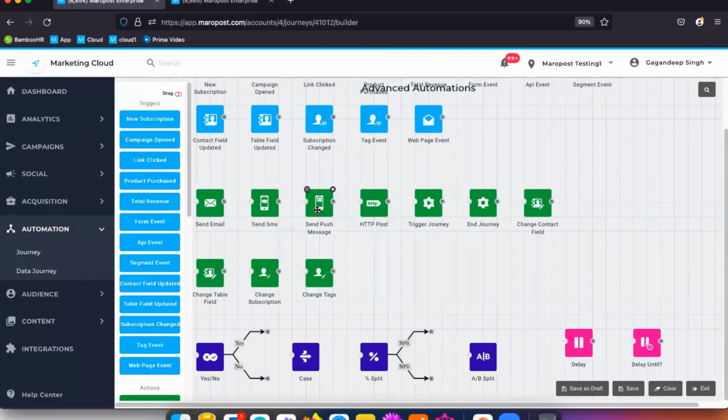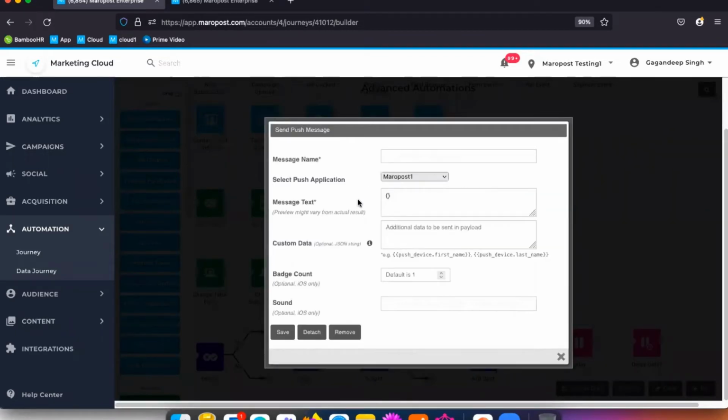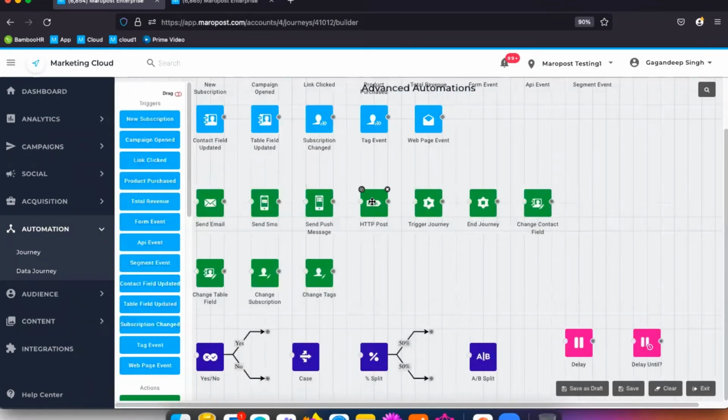Send push messages. This is when you are using the push applications within your account. So you need to first have that application connected with your Maropost account. Then again, give it a message name, which is for your reference. Select the application for which you are doing it, and mention the message text. If you are adding any custom data within your push message or push notification, you can set that with these settings.